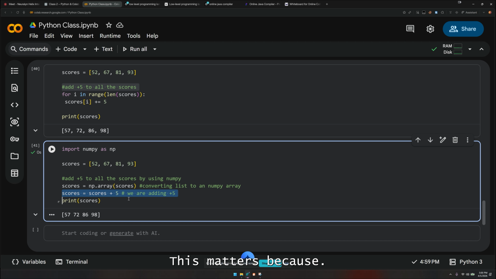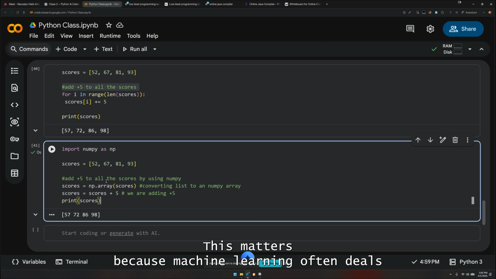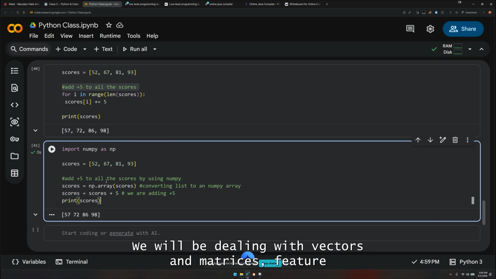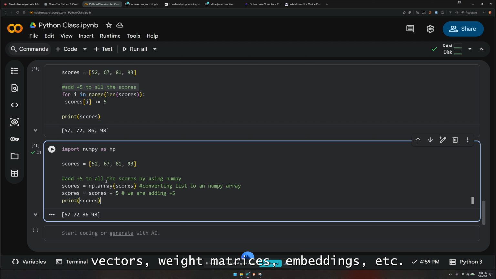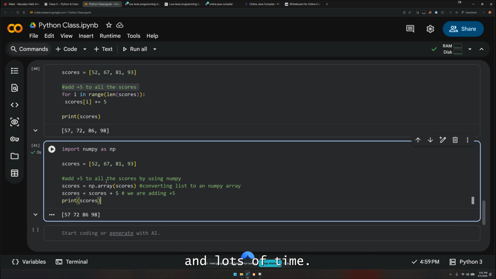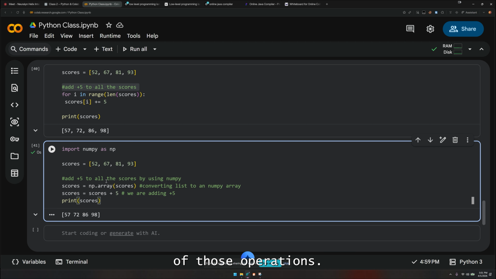This matters because, Manish, why are we using NumPy then? This matters because machine learning often deals with vectors and matrices, which I'll be showing. We will be dealing with vectors and matrices, feature vectors, weight matrices, embeddings, etc. So for all of this, performing operations using a for loop takes lots and lots of time. So by using NumPy, we can reduce the time complexity of those operations.